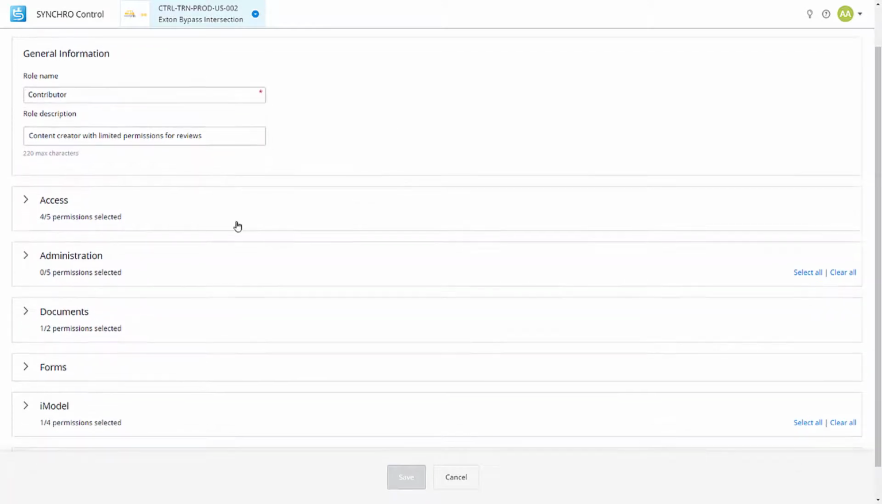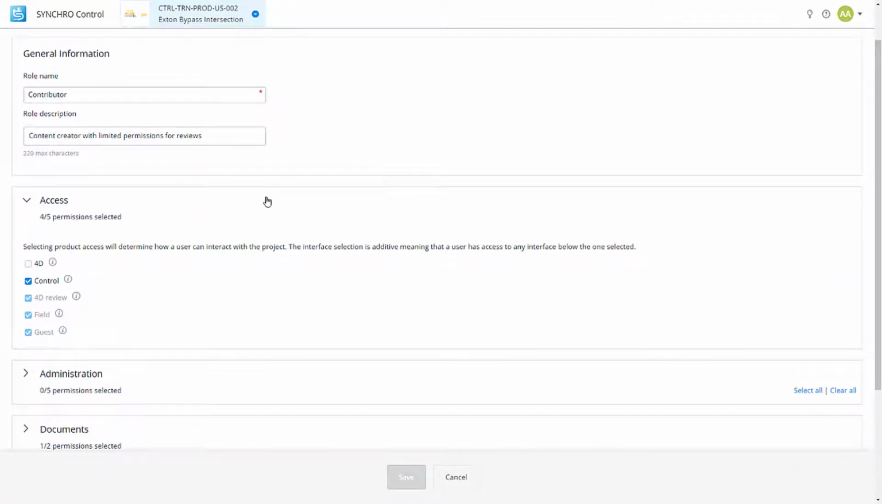To start with, we can see here access. This is something that we are now introducing, and it's to give you the ability to manage what level of access the users in your project have. So for example, here, we have given the contributor the control access, which means that they do have 4D review, field, and guest. That allows them to access SYNCHRO Control and SYNCHRO Field. If you give them 4D permissions, it additionally gives them access to 4D, both SYNCHRO Pro and SYNCHRO Modeler.